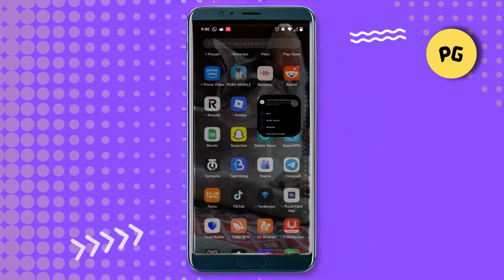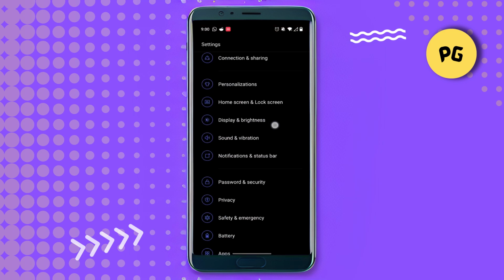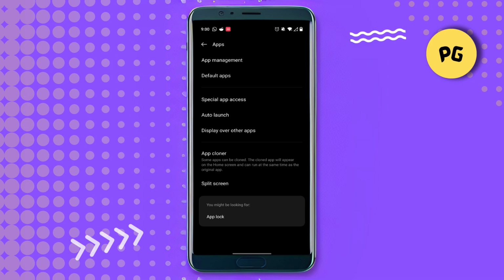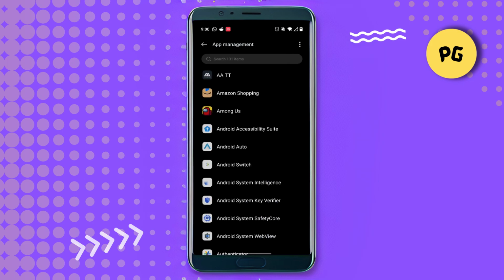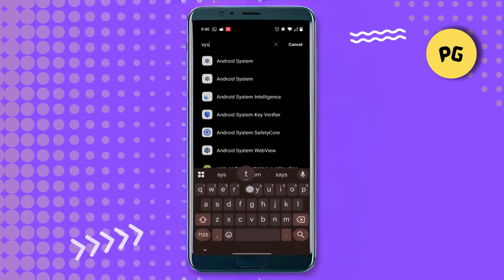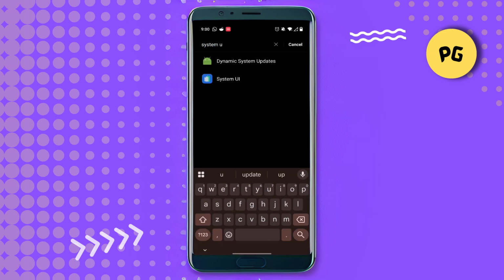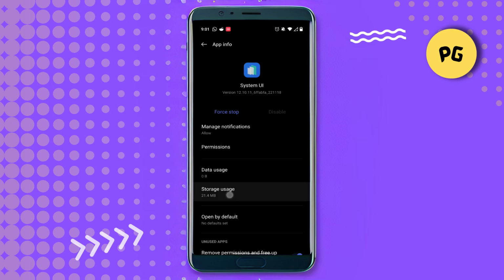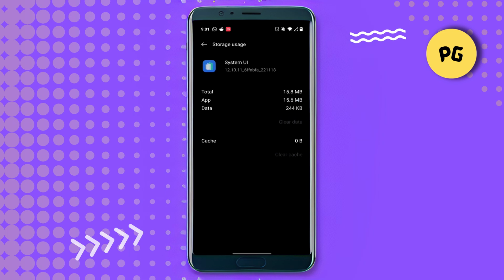First of all, open your device's settings and scroll down to apps. Tap on it to open it, then select app management. It can differ according to your Android device, but most have this option to see all downloaded apps. At the top right, tap the three-dot menu and choose Show System. Next, tap the search icon and type System UI. When it appears, tap on it. Then go to the Storage section and first tap on Clear Cache.